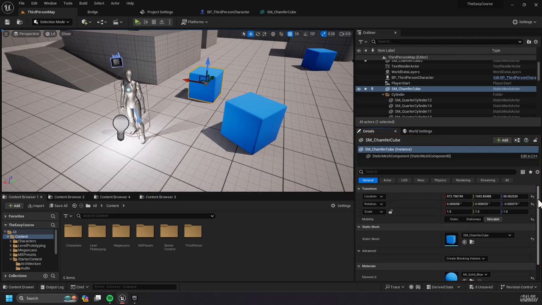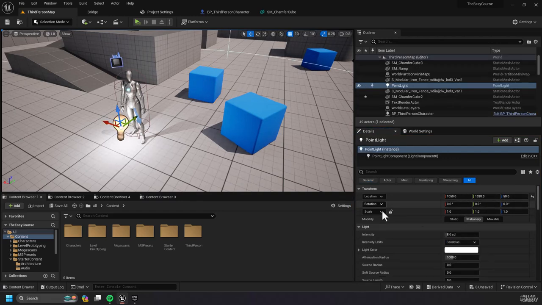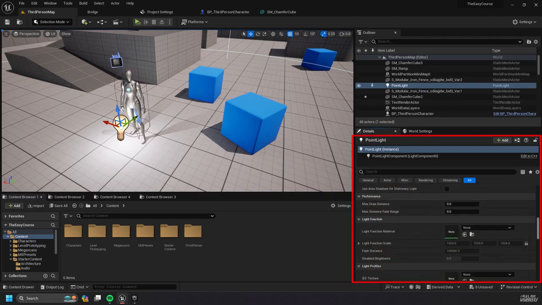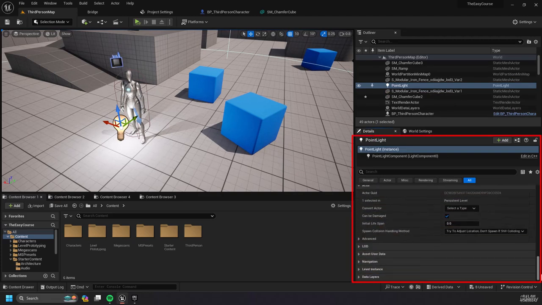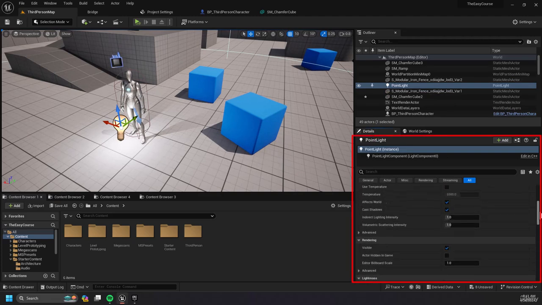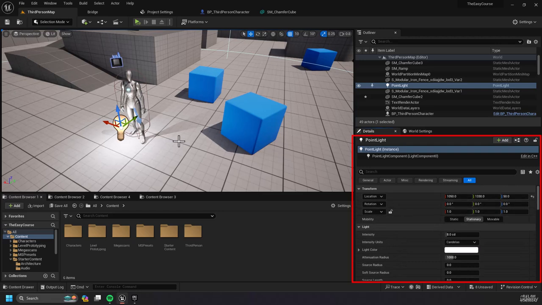On the other hand, if I select this point light actor, the details panel will show different properties. One common thing for all details are these transform properties. As you observe here, we have location, rotation, and scale properties.